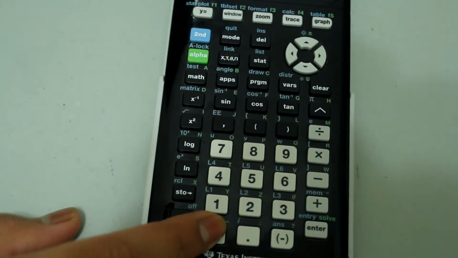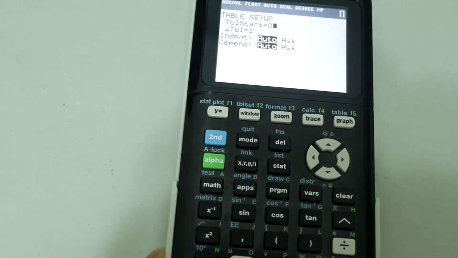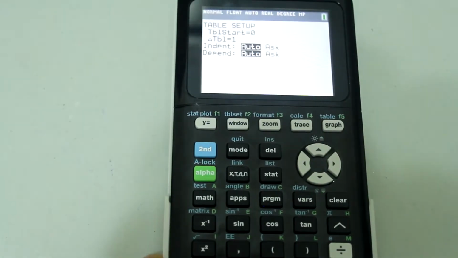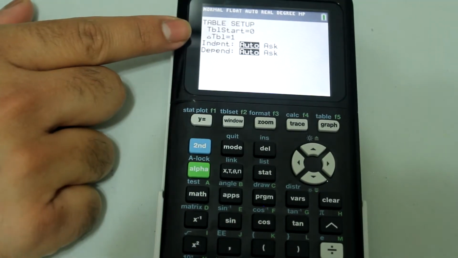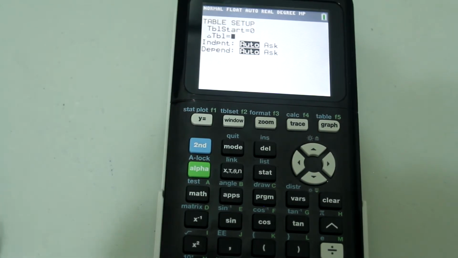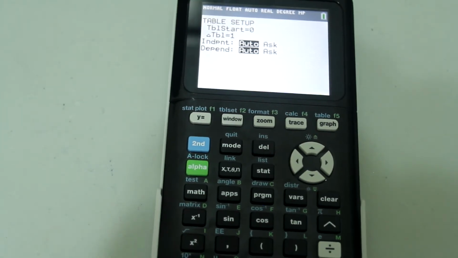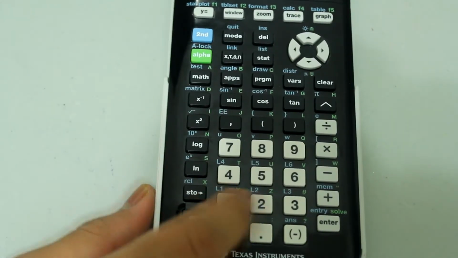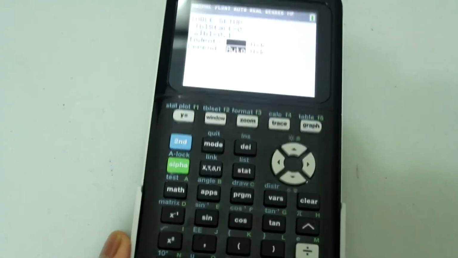So I'm just going to type in 0 here, and after I have that number, I'm going to press enter, and that's going to bring the cursor down to delta table, so that will select your interval. And for that, I'm going to say that interval is 0.1 and press enter one more time.